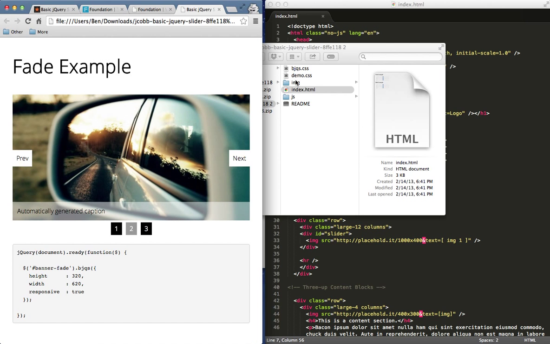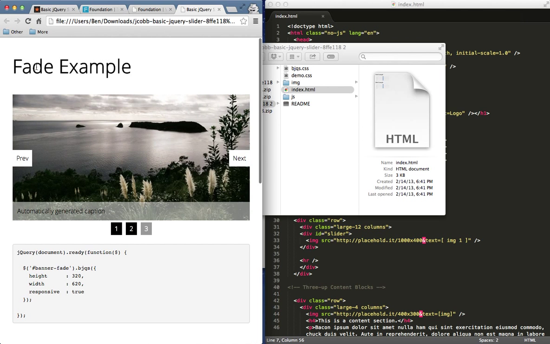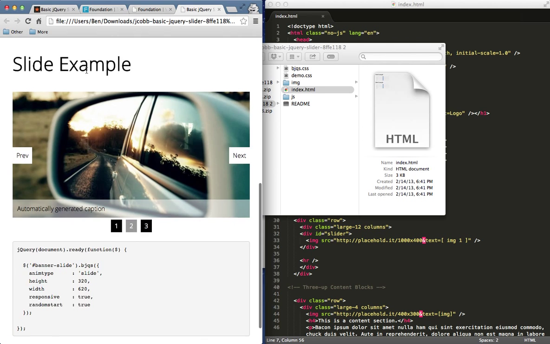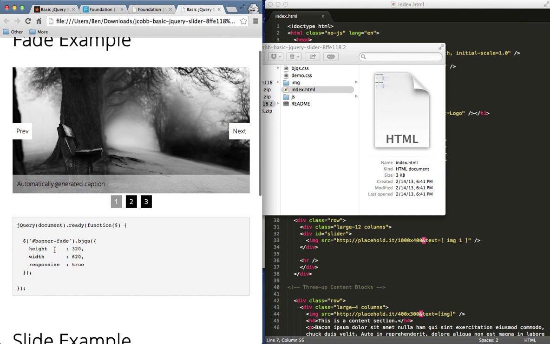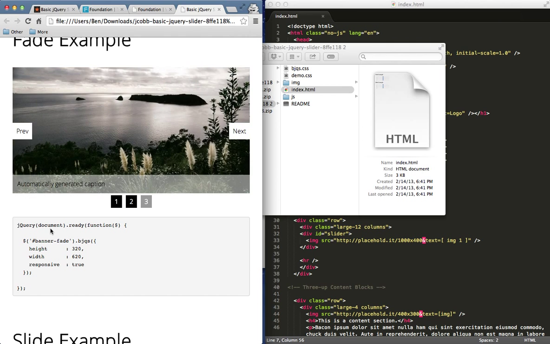I went ahead and just opened up their index file, and we can see it right here. They give us a couple examples. One's a fade example, and one's a slide example. You can see the transitions are just a little bit different. And you can see right below this, they outline where we can add our options and what options they have set for their jQuery code right now.